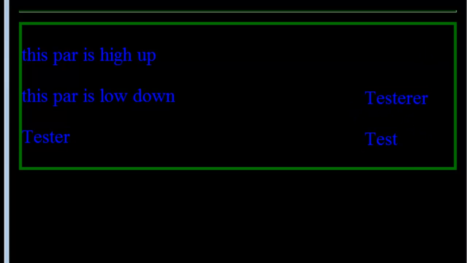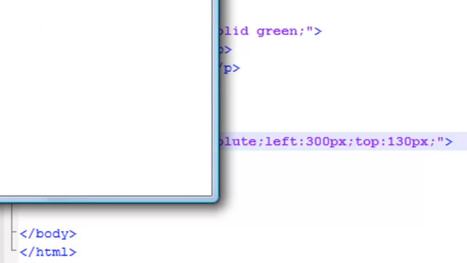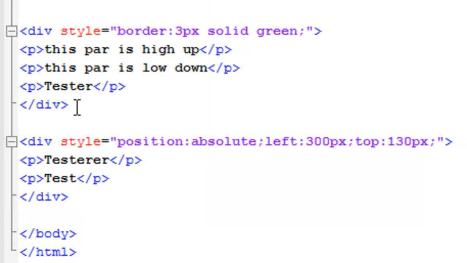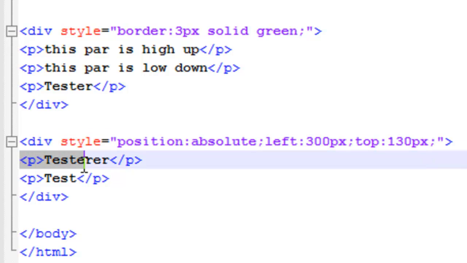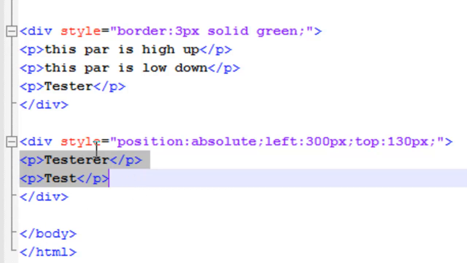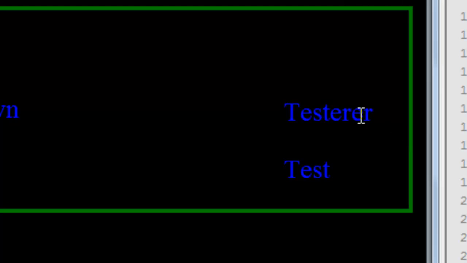And let's go ahead and go over what we just did. Sorry guys. So what we just did, we just told this div tag and the content that's within the div tags to move absolute, basically absolutely move to the left, aka right, by 300 pixels, and come down from the top by 130 pixels. So now, as you see here, it's down here.